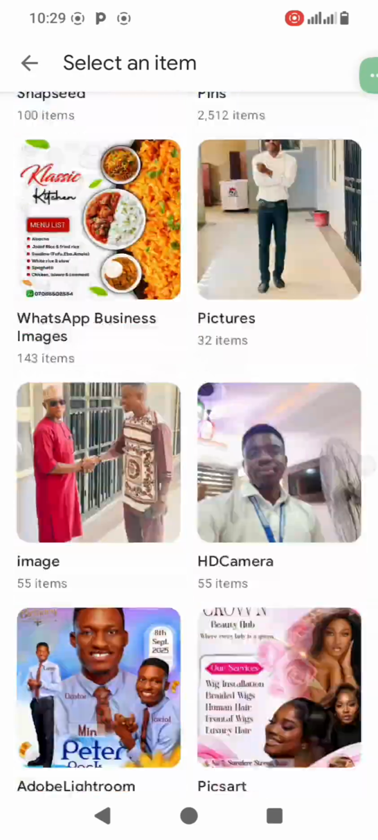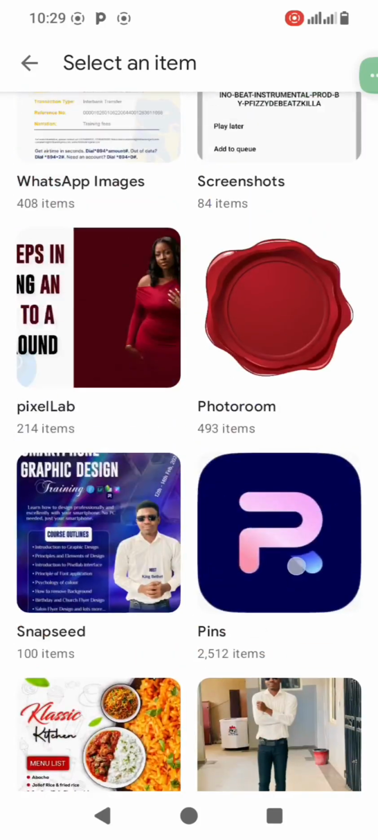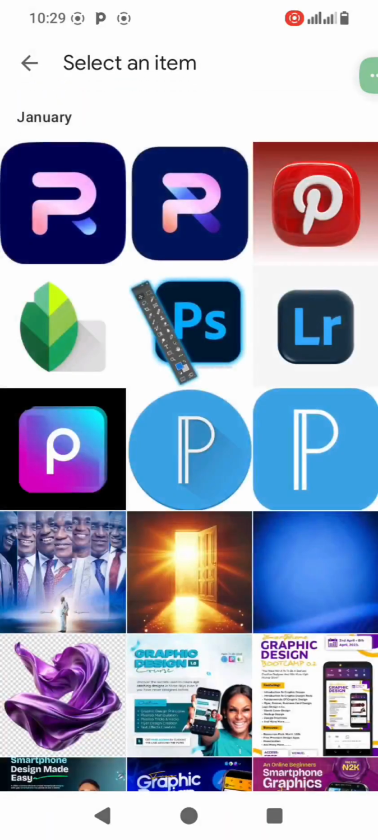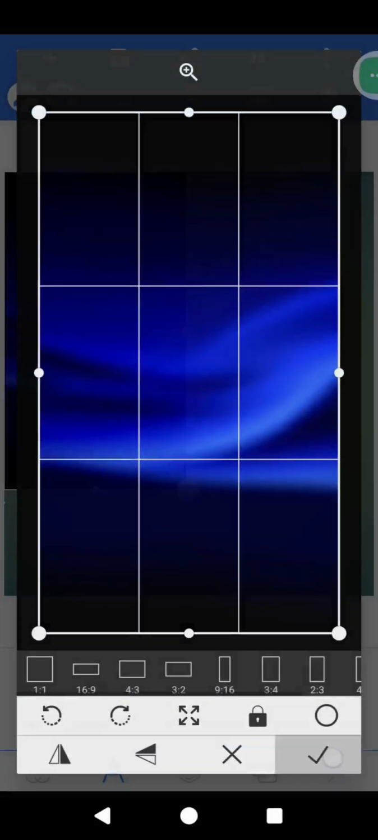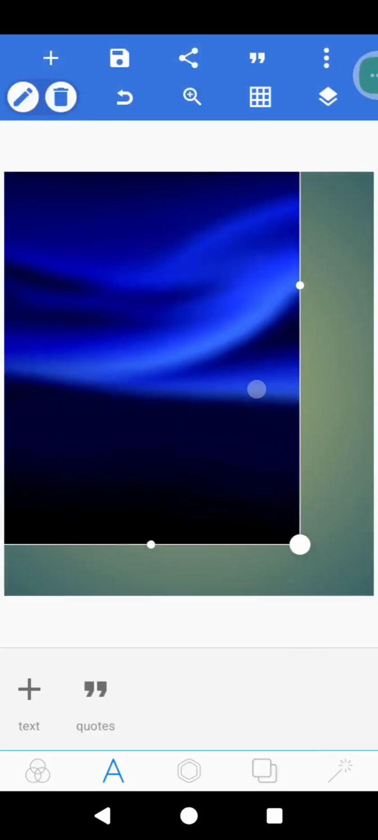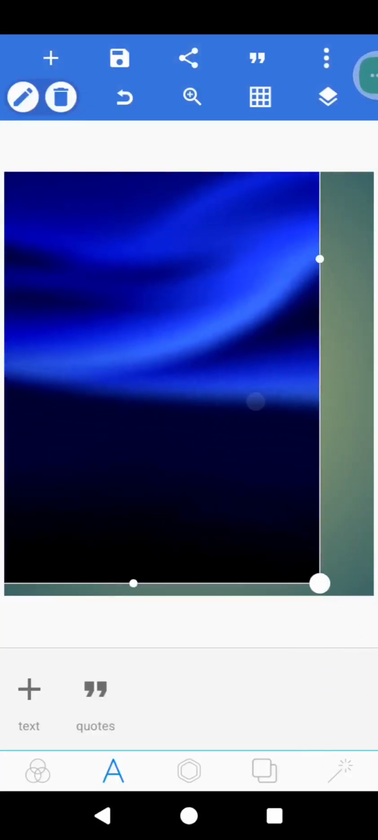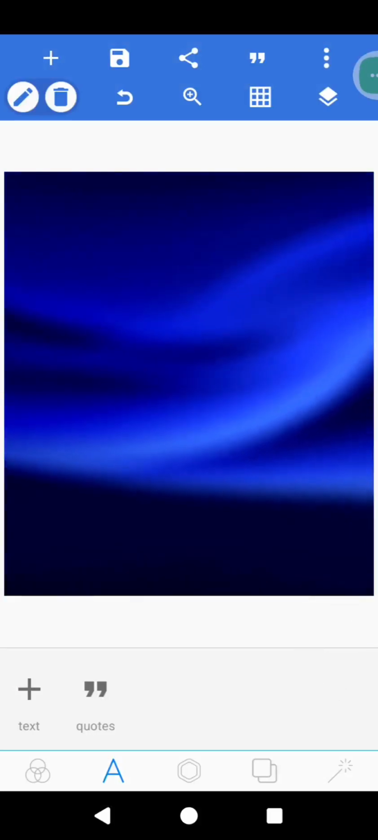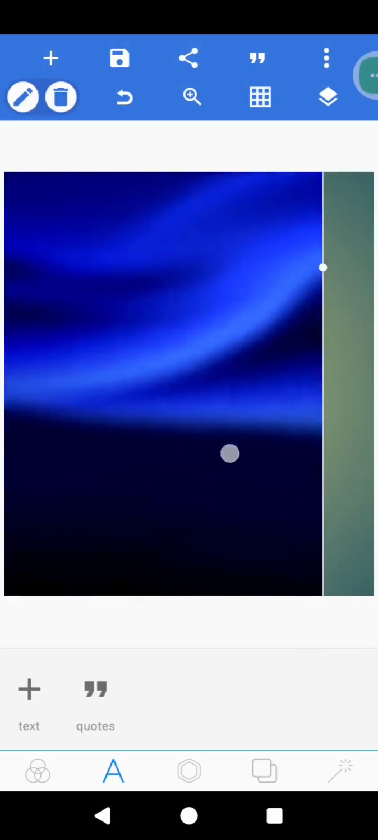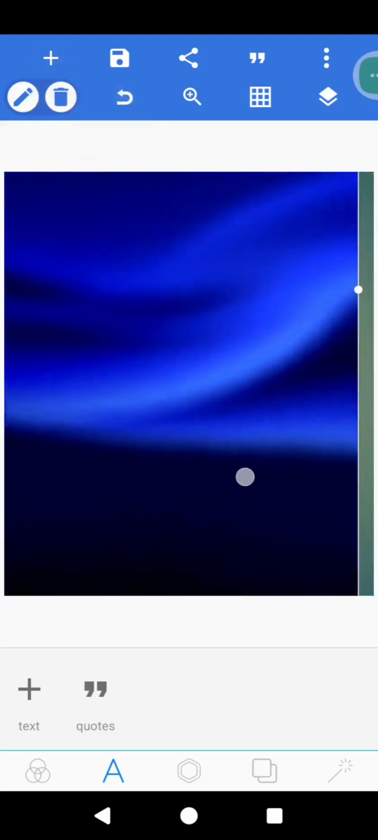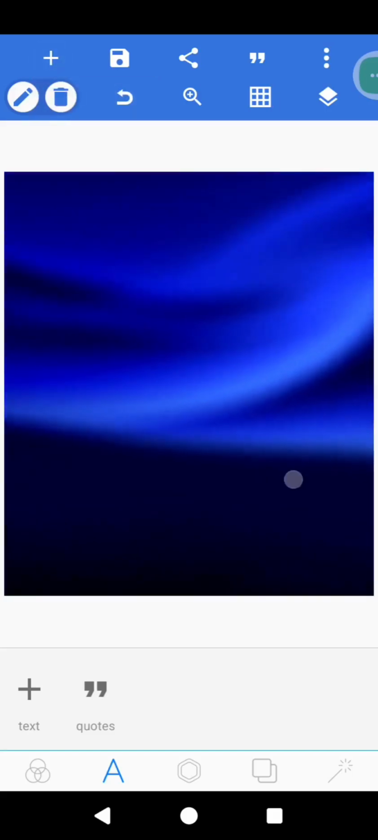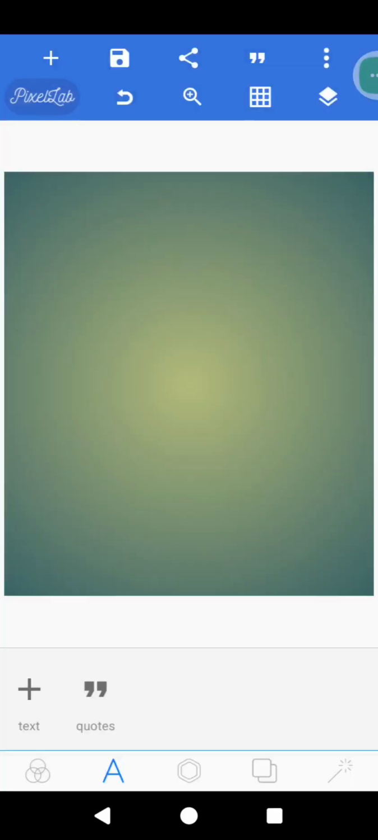Now assuming, let me go to my pin. So we have to bring out this background. I'll just tap it, then click OK. Then maybe I want to make use of this background in my design. Can you see this? I just imported a background from my gallery. Now, for you to do it again, you click the plus icon. Okay, now if you want to delete this, you delete it.